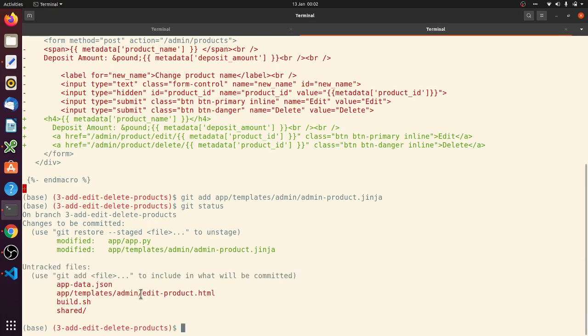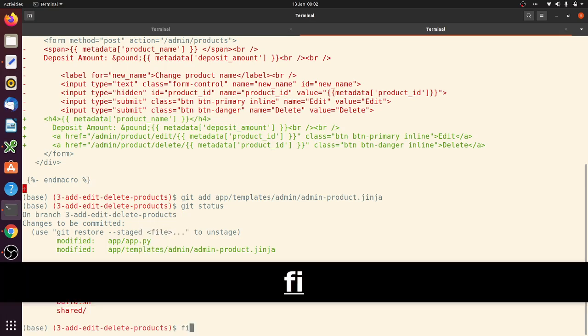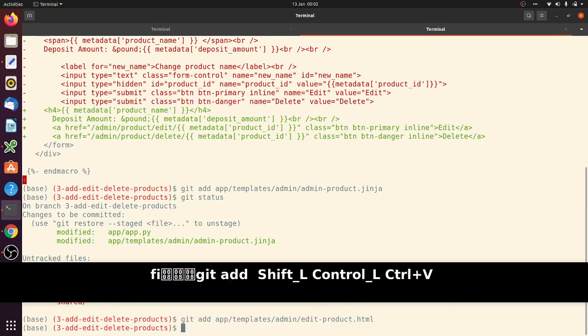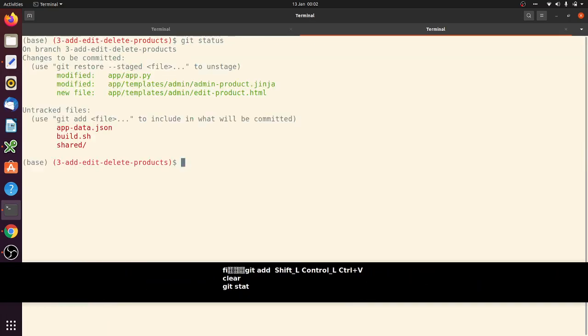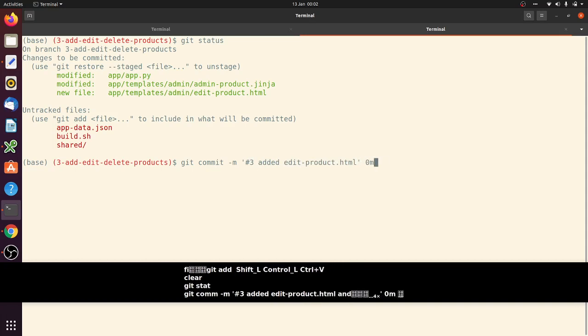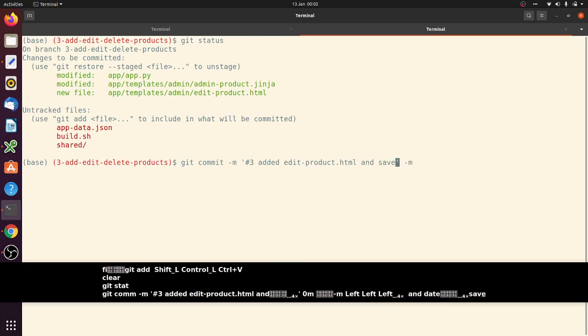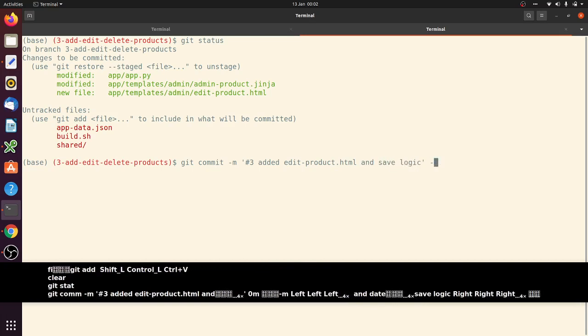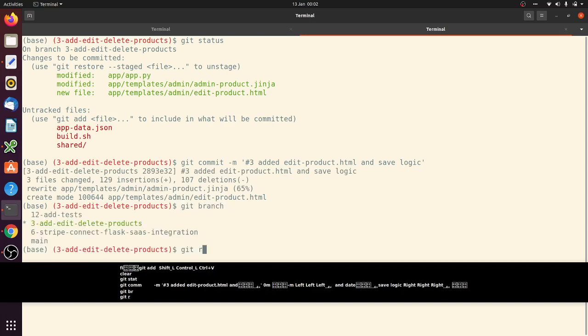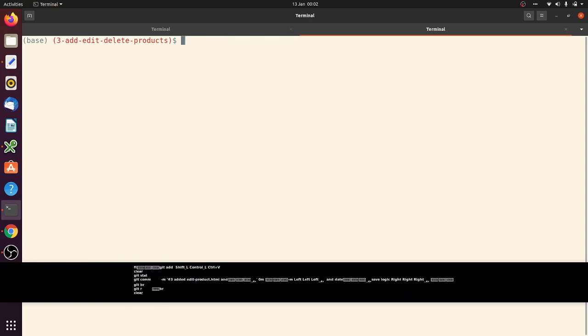We need to include this new template. Git add, clear. Let's have a look. So now they're both staged, and we've got a commit to happen there with issue number 3. Added edit product. And save. Let's push that up. So we'll say git push 3. There we go.